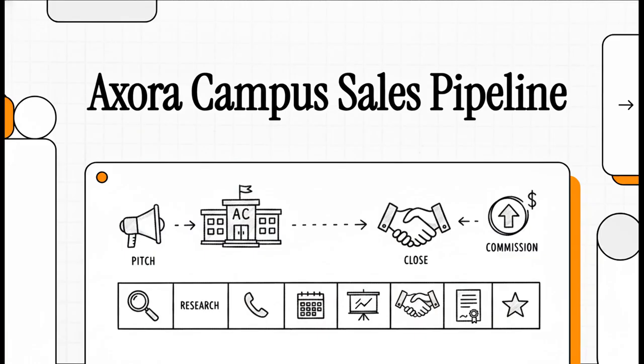What we've put together for you is a super focused, comprehensive training explainer that completely breaks down the Axora Campus 7-step sales pipeline. If you're looking to figure out exactly how to pitch, close, and actually earn using the most powerful school management system on the market today, well, you are in the exact right place. We're going to map out the entire process for you right now, breaking down every single critical milestone so you can hit the ground running and really start maximizing those commissions.